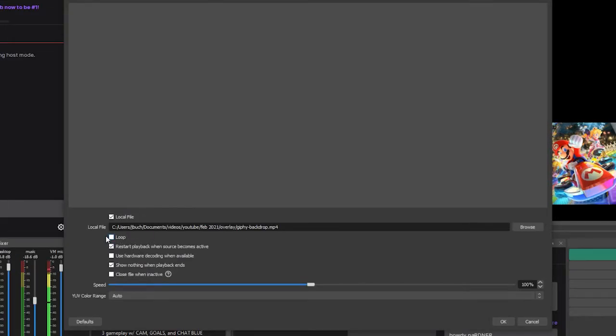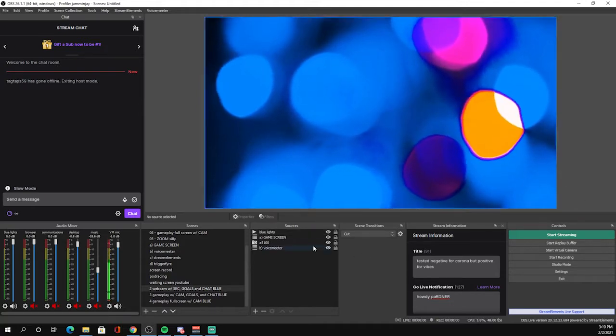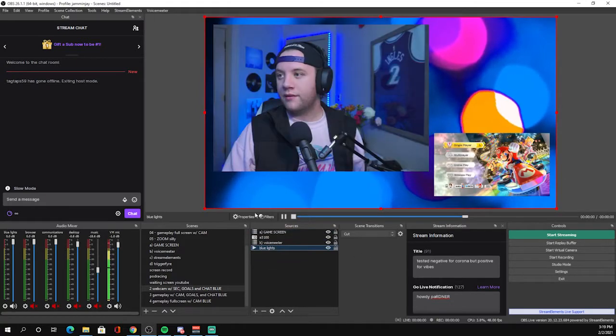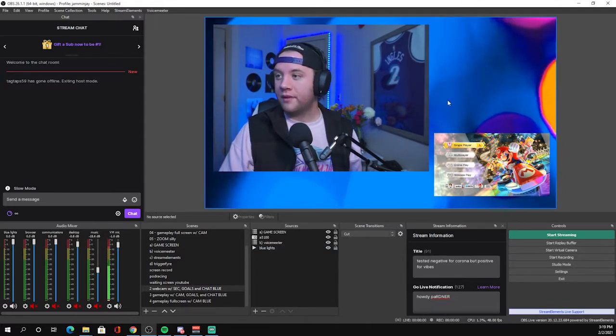Okay, you have to make sure you select loop. I like to use close file when inactive. It's just better on the CPU. So now we've got this fun looping background. Put it underneath everything, and that's pretty. So now I've got this fun moving background and a really fun color palette to work with.